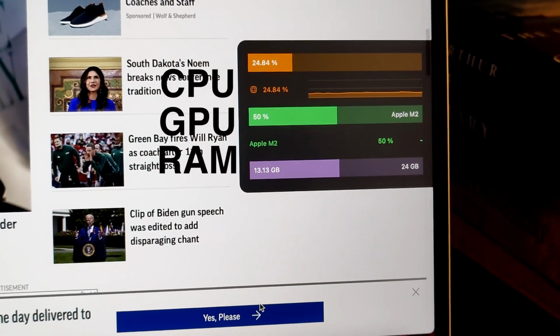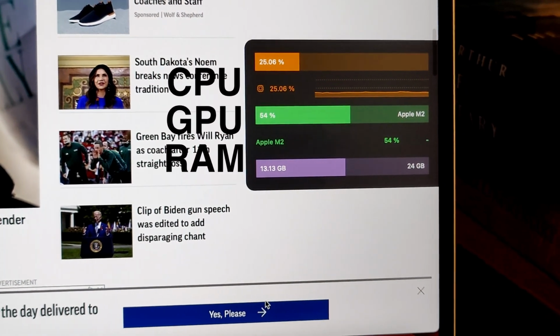And as you can see, something to consider, whenever all these reviews are base model, whatever. I mean, you can see it's using almost 14 gigabytes of RAM. So a consideration would certainly be to get that RAM bumped up to 16 gigs at a minimum.